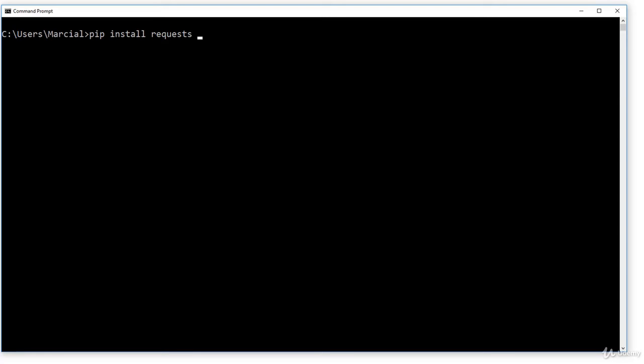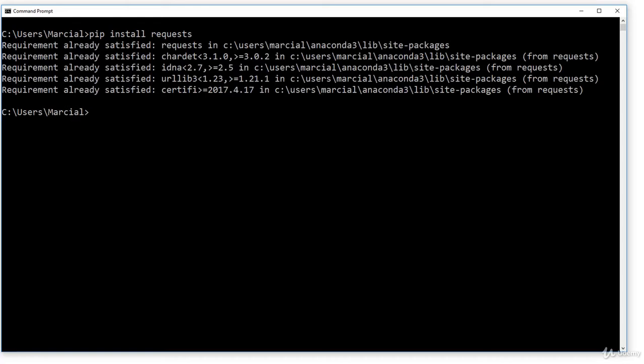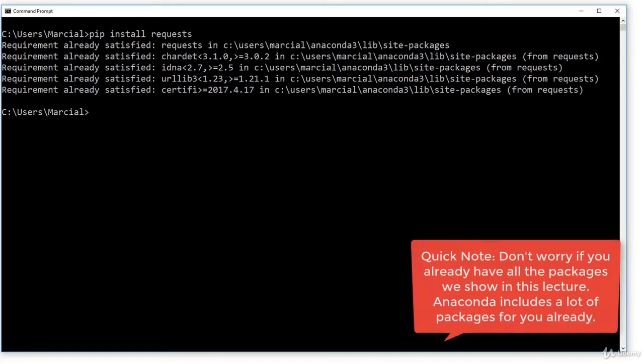Notice here, I'm typing this directly into the command line, or directly onto my terminal or command prompt. I'm not actually calling Python first. This is a command line utility. So you hit enter here, and you may get the message "Requirement already satisfied." Most likely, if you installed Anaconda, you already have requests installed. So this is what it looks like when you already have it.